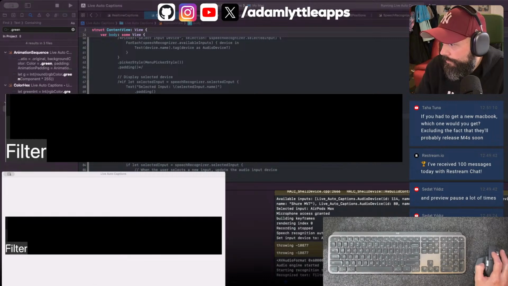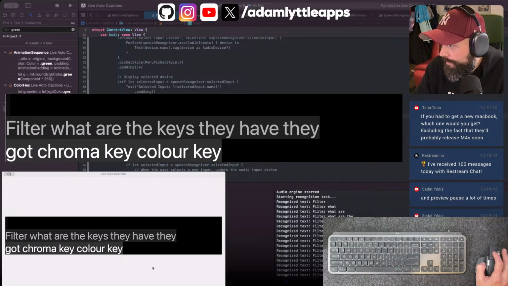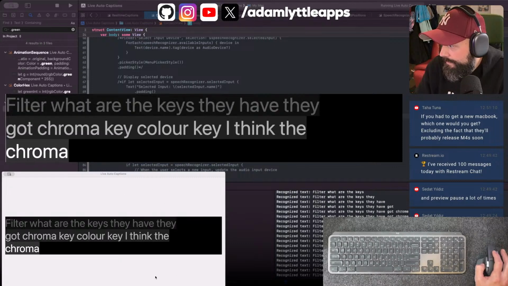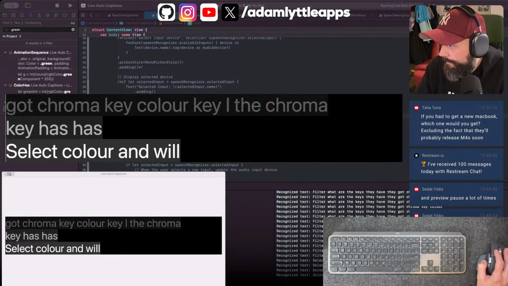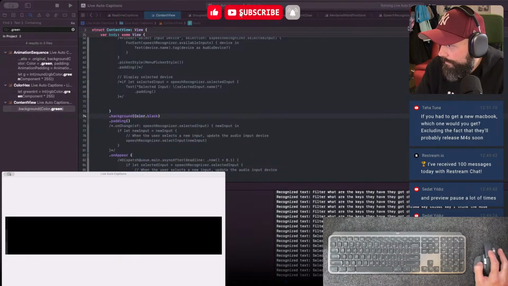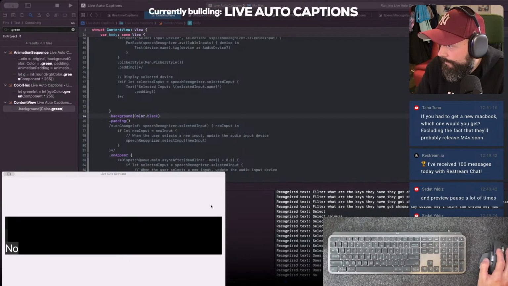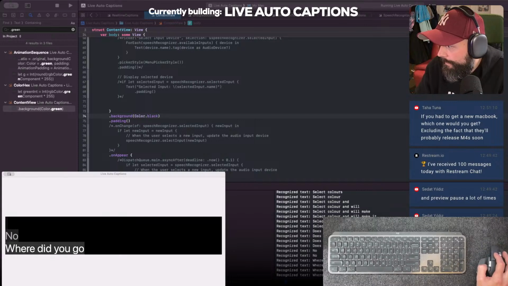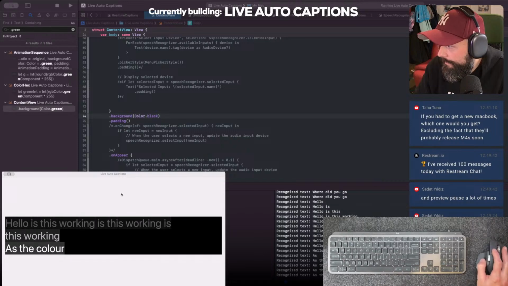Filter. What other keys do they have? They've got chroma key, color key. I think the chroma key has select color and we'll make it black. Does that work? No. Where did it go? Is this working? No. So when you do black as the color key, nothing works.